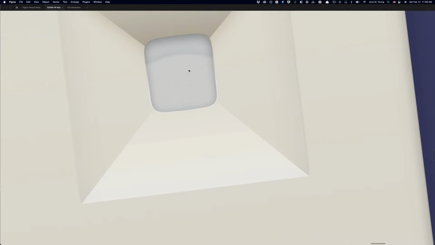And this was created by mistake. It was completely created by accident. So I'm going to show you how to create a texture like this in Figma without using plugins and without using raster art.